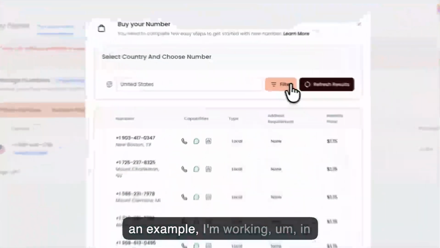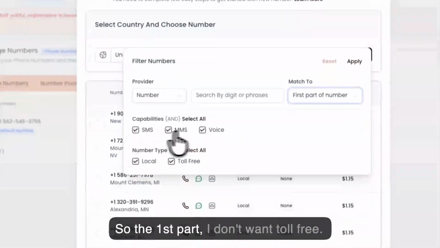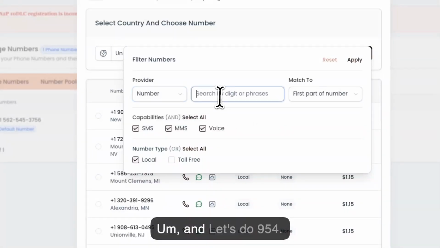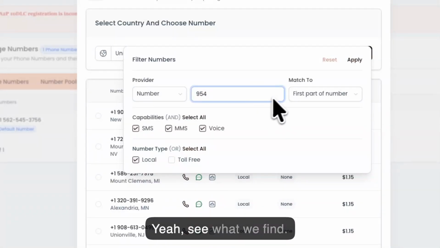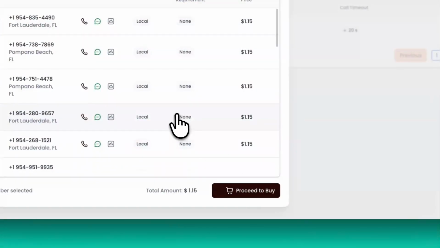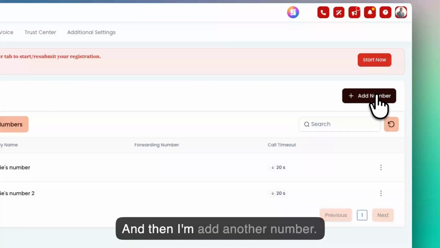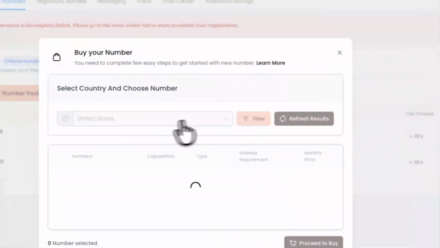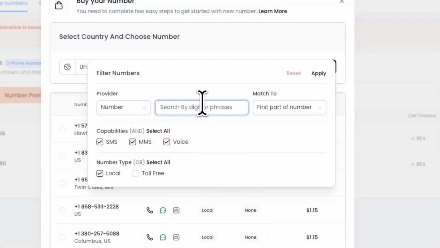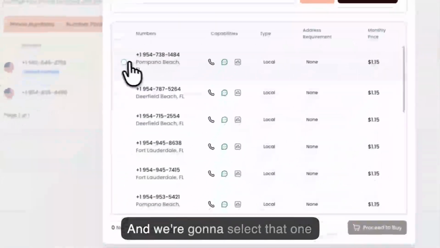So let's say, for example, I'm working in Florida. For the first part, I don't want toll free. Let's do 954, and let's see what we find. Okay, so we got that one. I'm going to select that one. And then I'm going to add another number. I filter by the first part, toll free is off, I'm going to do 954 there, and we're going to select that one.